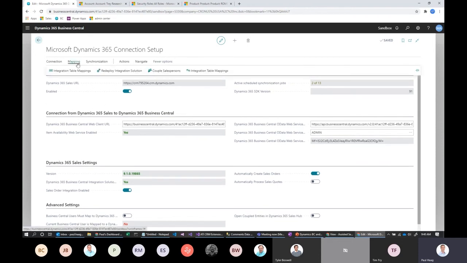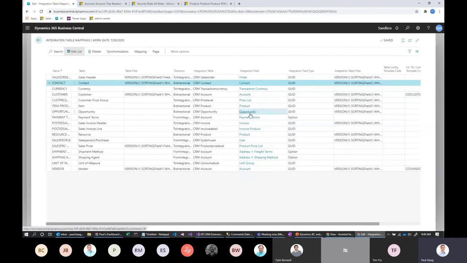The other thing is that this is where you would configure the integration table mappings, at least as much as you can through the front end. So this is giving me a list of all of the mappings that already exist. This is where you can say, how should this go? Should this be bidirectional? All of these are from the perspective of Business Central. So the integration table means CRM. If it's bidirectional, it's going to go both directions. To integration table means from Business Central to CRM. From integration table means from CRM to Business Central.